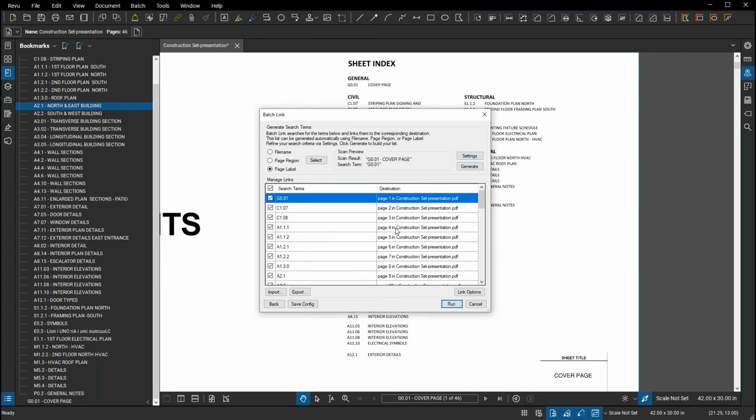Now I can generate that search term list. It'll look at all my page labels and find just the first portion of that. Now this just depends on how you have it set up. If you have the sheet title first and the number second, you might start from the end versus the beginning. It's up to you as to what makes the most sense.